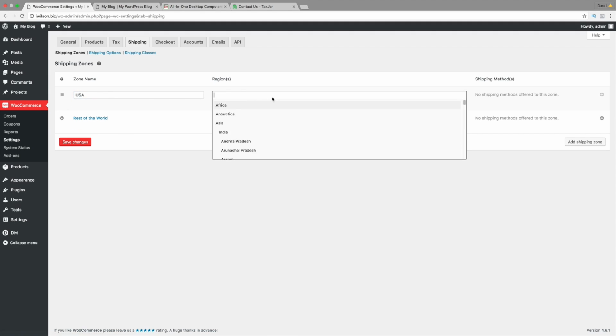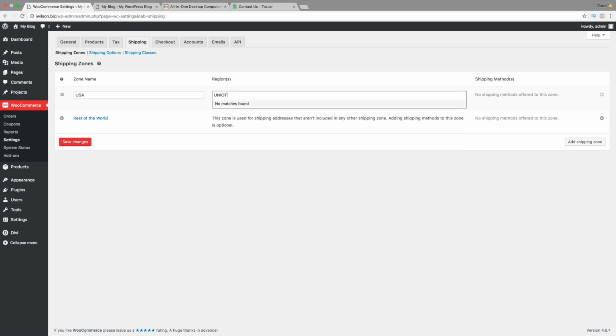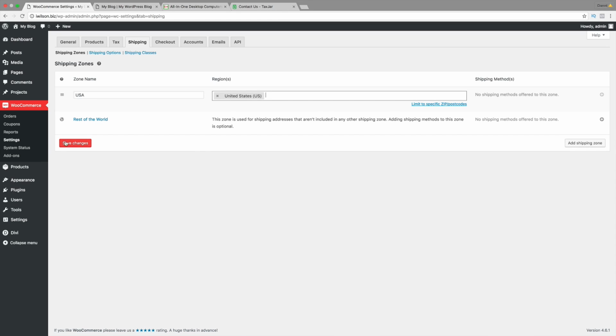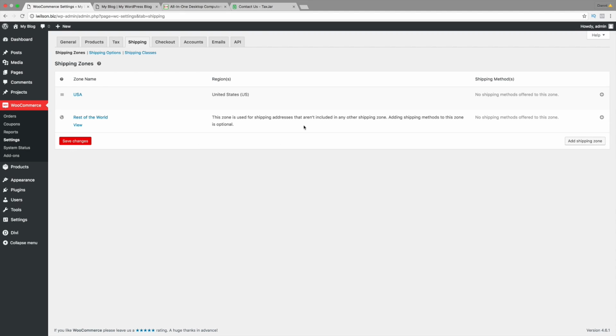Now select regions in this zone. So I'm going to put United States and click on that. And now I want to click on Save Changes. You can also limit this to specific zip codes, or specific areas in the United States. That's really up to you, but I'm just letting you know that you can even limit certain zip codes within states. That's very advanced, but they still give you that feature.